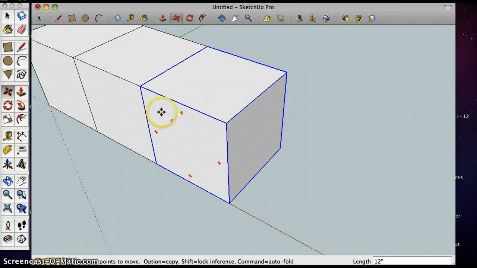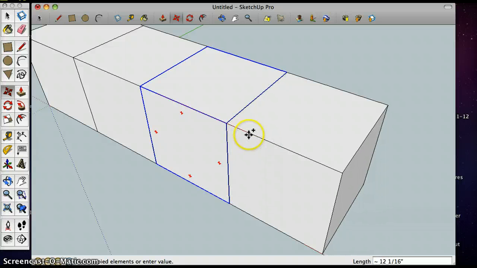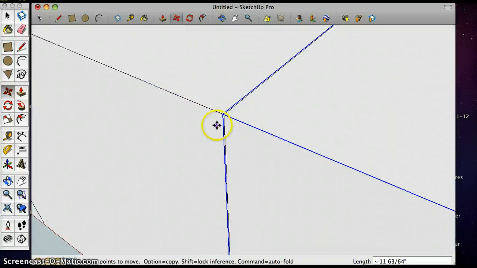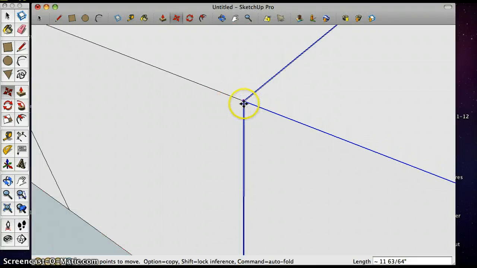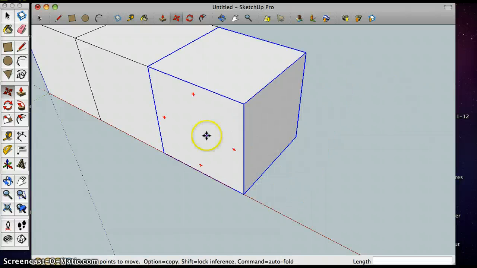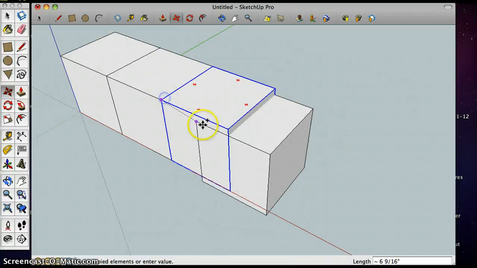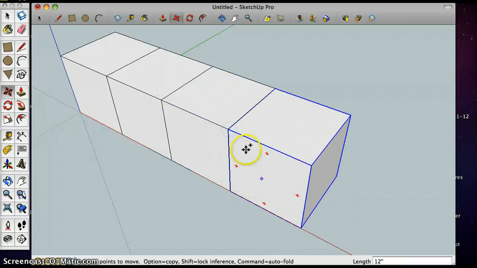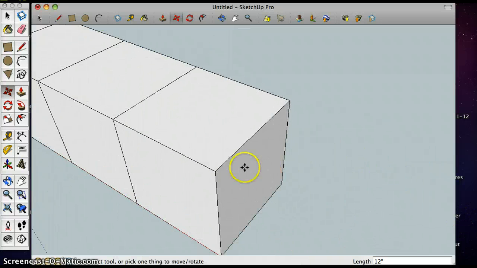Too many people try to grab here and just place it next to the other ones. Well, when you do that, it might look okay here, but it doesn't look okay once you get too close, zoomed in. So we'll delete that one, hit option, endpoint to endpoint. Endpoint to endpoint. 1, 2, 3, 4, 5. Now we're moving it back.